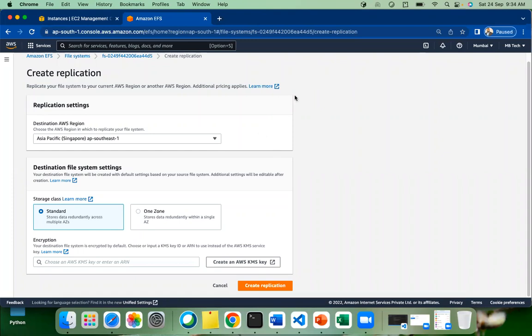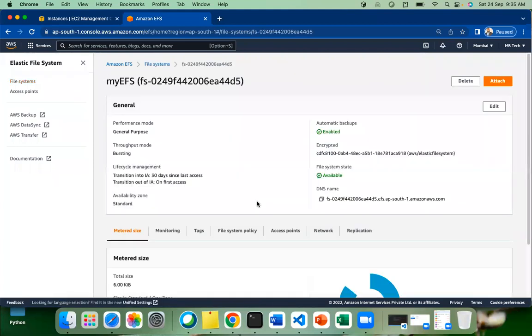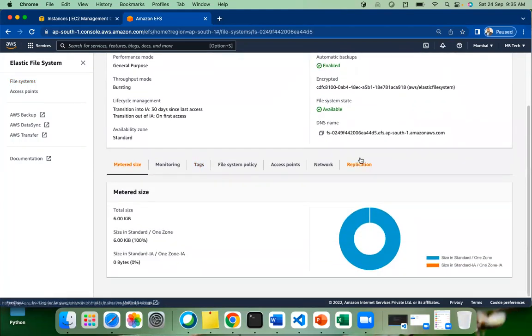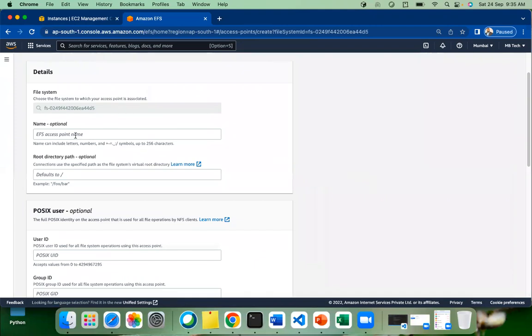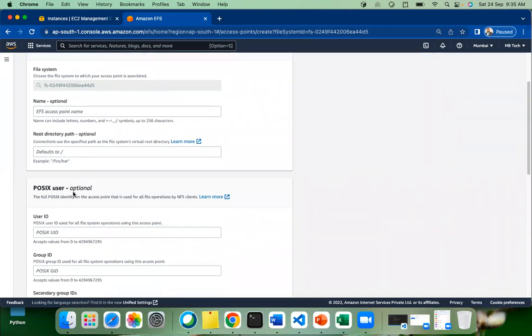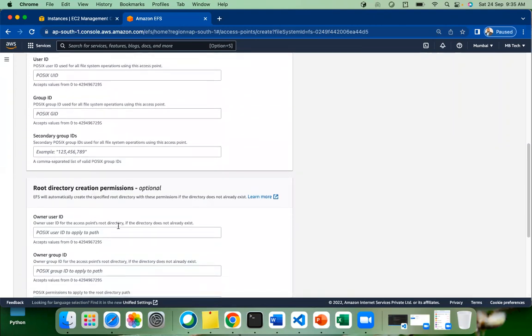Okay, and remember it is account specific, and if you have different servers in different accounts, you cannot do that. So instead, there is another option where you can add the file system to a different account also. I'll just show you here. If I go to the access points, you have to select create access point, an access point name, and root directory path, and you have to provide the user ID and all these options.